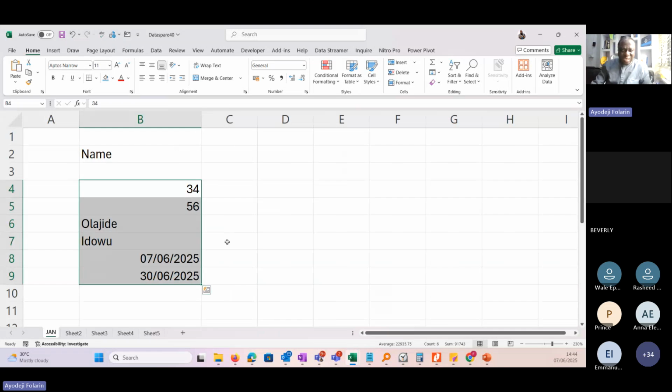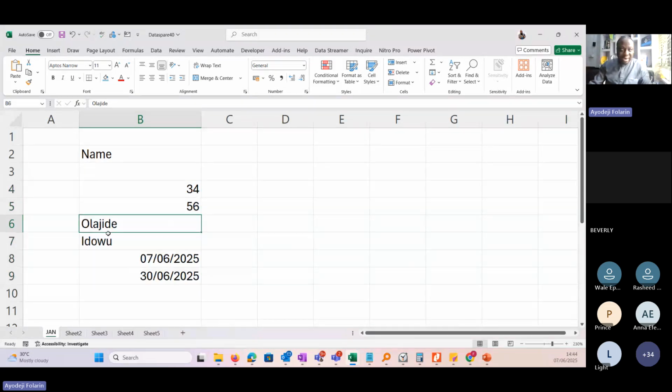Is there an observation? They are not well arranged. Some data are aligned at the right, while some are aligned at the left hand side. Thank you very much, Light. Some of these data sets are right aligned, while some are left aligned.